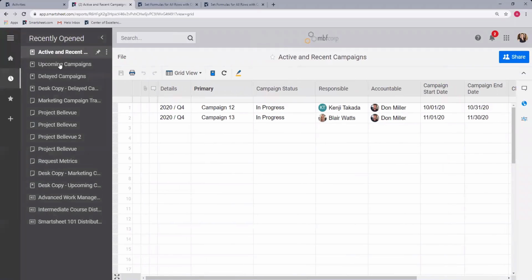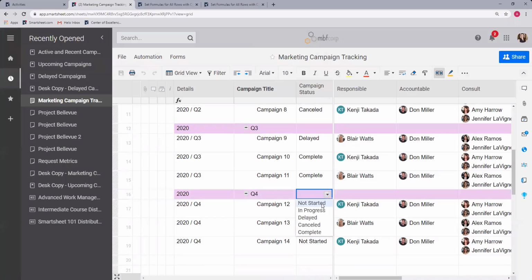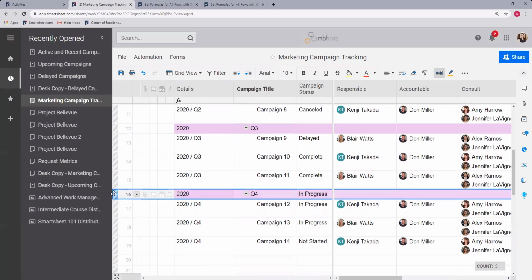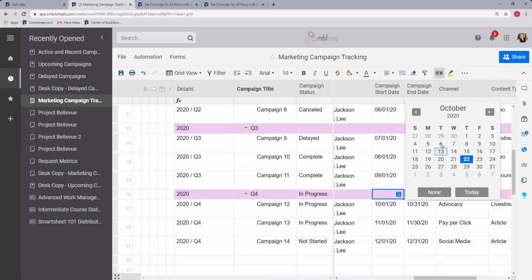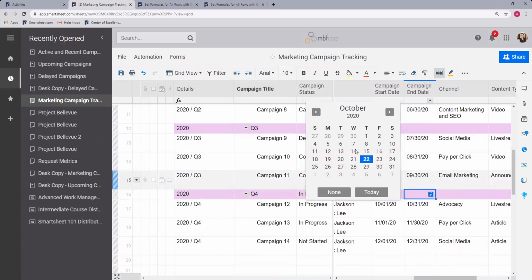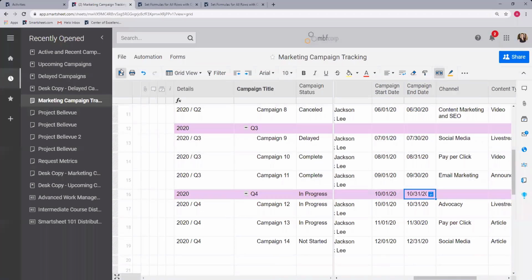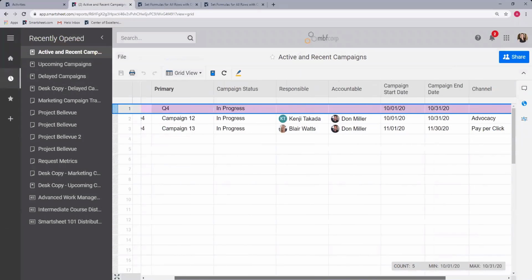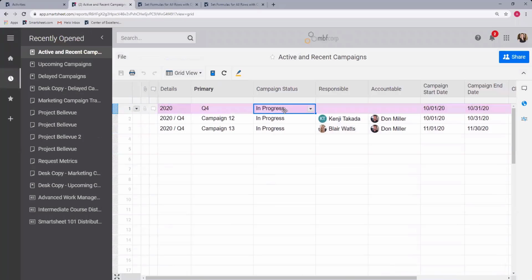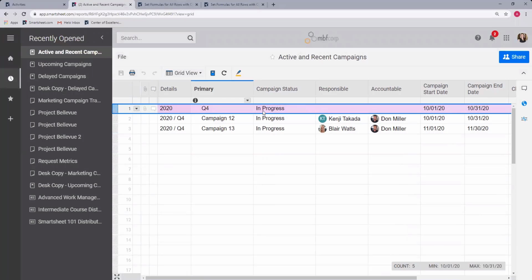I'm going to go back into marketing campaign tracking, and I'm going to add that in. So if I say that my Q4 row is in progress, and if I give it a date of October 1st to October 31st and save it, that row shows up. Right. So it might be that either you accidentally moved one of those cards over, or as you were dragging information, you brought it over, which is why that row is coming up for you.